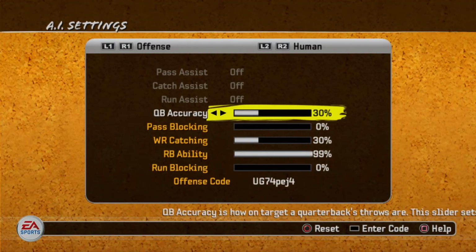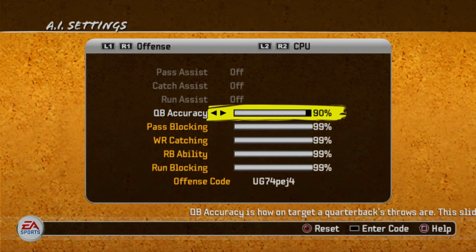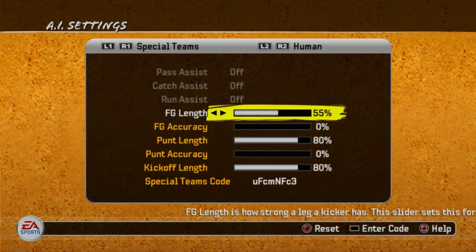All right, we've gone over the offense already, and we've done everything. At this point, special teams is do it yourself. You know, that's what I have right there for special teams.